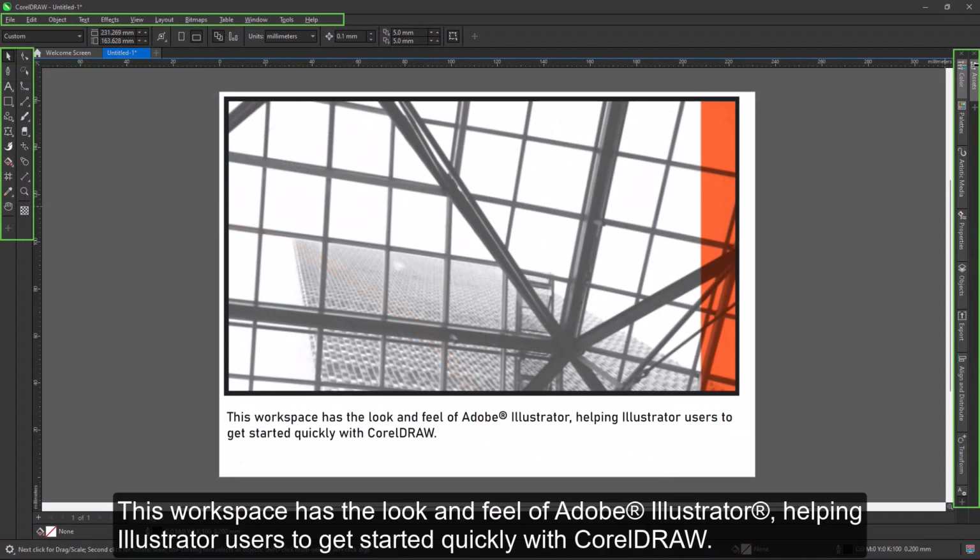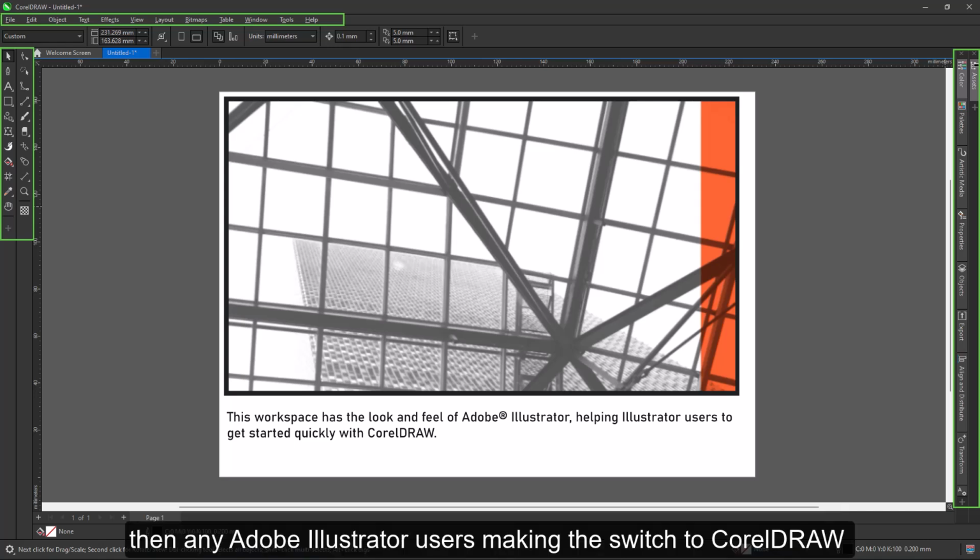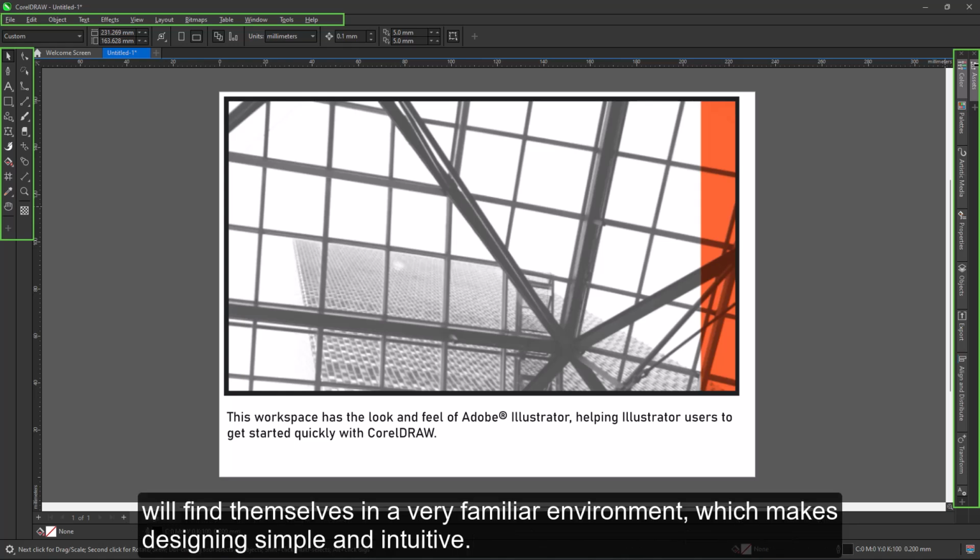This workspace has the look and feel of Adobe Illustrator, helping Illustrator users to get started quickly with CorelDRAW. If you customize this workspace further by adding the keyboard shortcuts for tools and commands commonly used in Illustrator, then any Adobe Illustrator users making the switch to CorelDRAW will find themselves in a very familiar environment, which makes designing simple and intuitive.